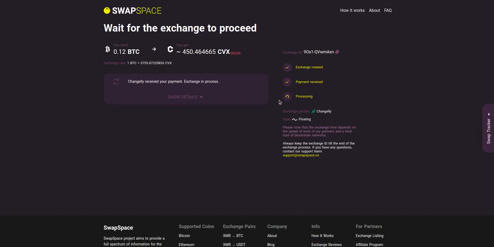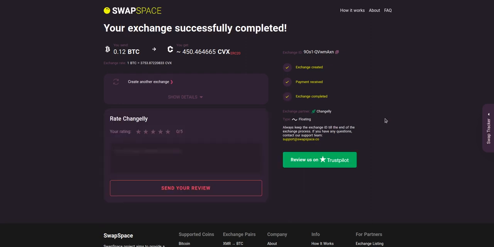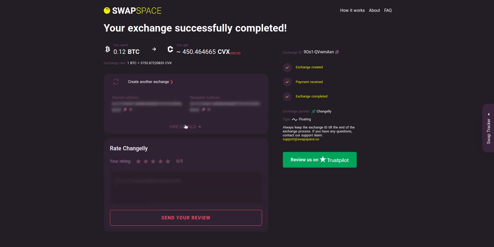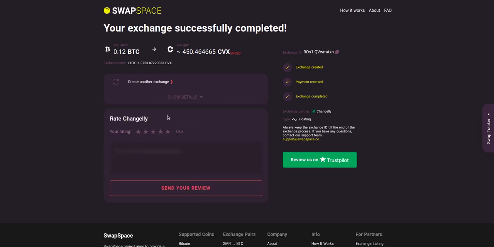After the exchange service has received your crypto deposit, the status changes to processing, which means that your exchange is being processed. Use the swap tracker to check the exchange status. After our exchange partner has sent you the CVX, the transaction status shifts to completed. Click Show Details to see your transaction hash and other attributes of the exchange.